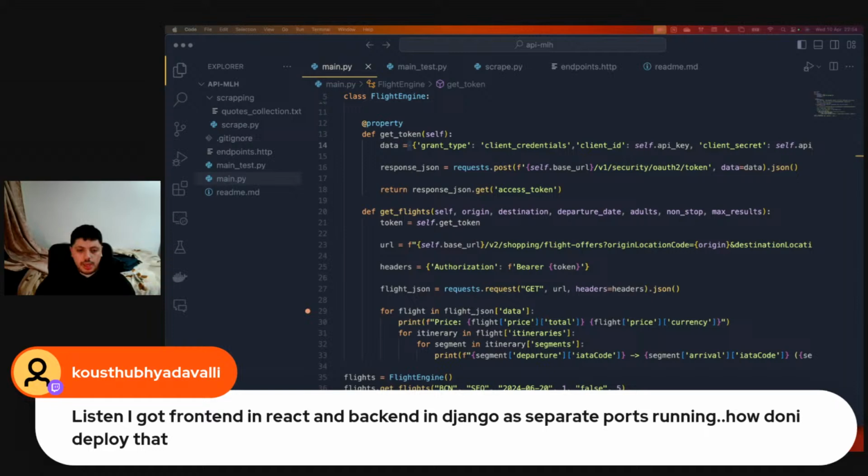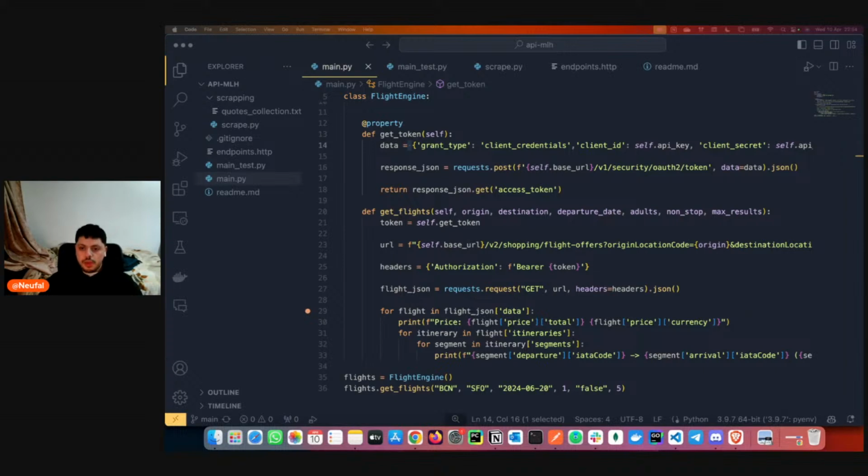I've got front end in React and back end in Django, separate ports running. How to deploy that? Just deploy it separately. You can deploy the back end with an API or whatever, and then the front end. I think that will be the easiest way. Yeah, try Netlify. If not, just search online for free hosting or whatever. You'll probably find a bunch of results. There are a bunch of them that are free, so don't worry about that.